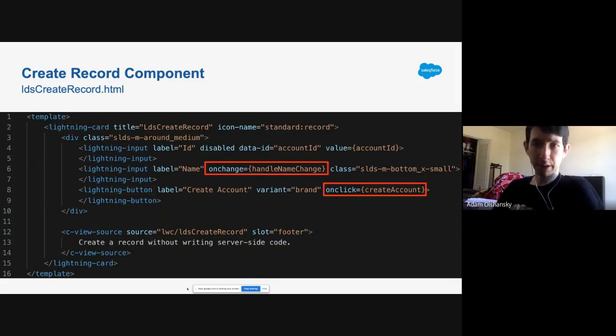And again, we're responding to UI events. So our name input needs to respond when it changes. So whenever our value that we typed in changes, we want to call a method called handle name change. And whenever our button is clicked, we're going to have another event called onClick. And we want to call a method called create account to actually run the process of creating our account.